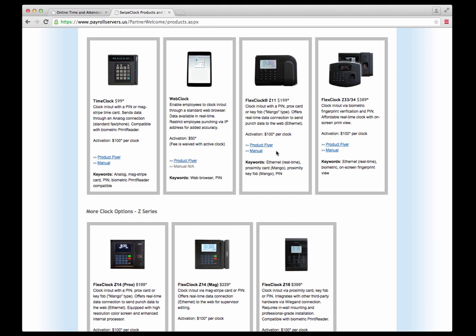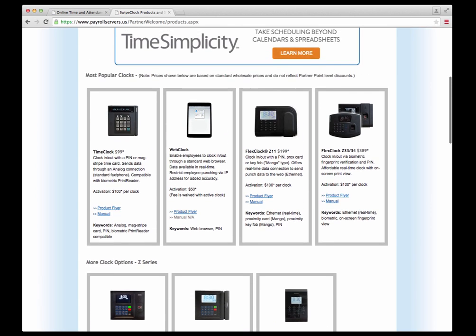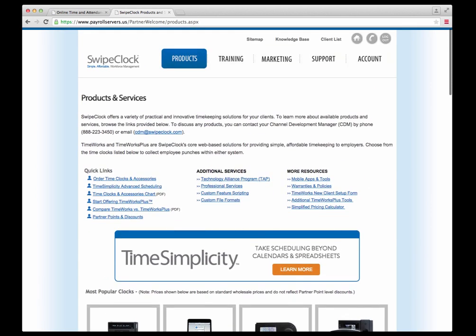So if a client calls you up and says, hey, I just spilled coffee on my product or on my clock manual, can you please get me a new one? You can come right here and download that PDF for them or just email them the PDF. The product flyer is basically sort of like a spec sheet that will talk about the clock and kind of what it does and how it works. So some good tools there for you just to answer some basic hardware questions.